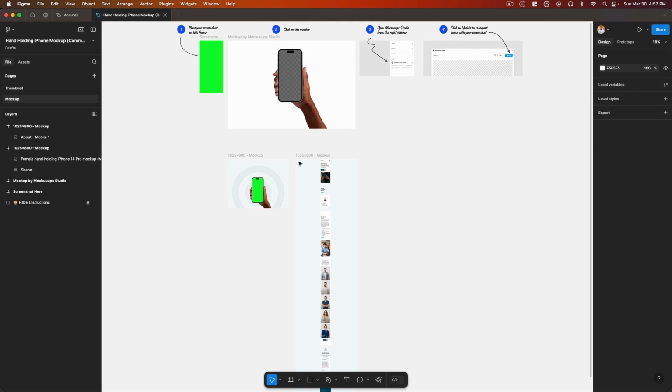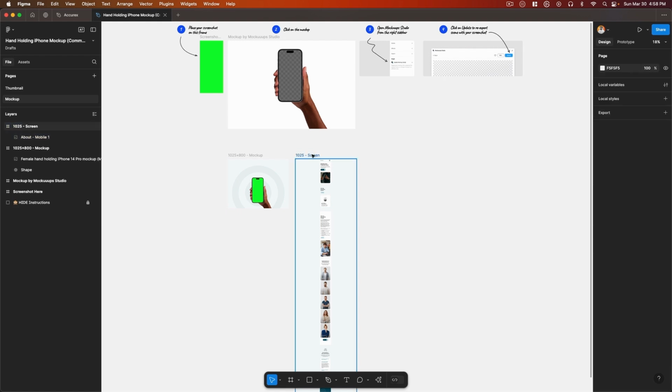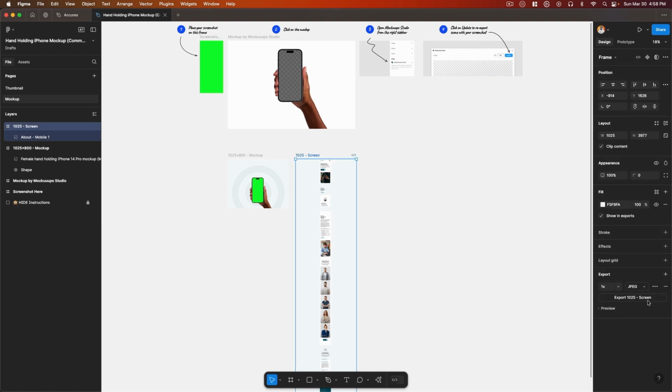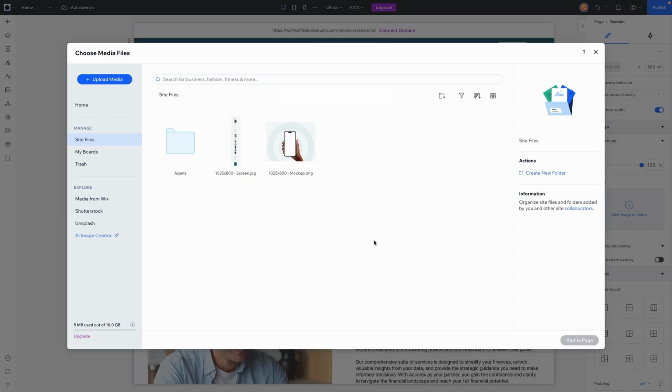But now that we are done with this, let's rename this one to 1025 screen. And now we can export this screen right here. And now we are done creating assets, so let's move on over to Wix Studio and actually get this built. So the first thing I want to do is, of course, upload our media. And under Site Files, you can see I've already done so.